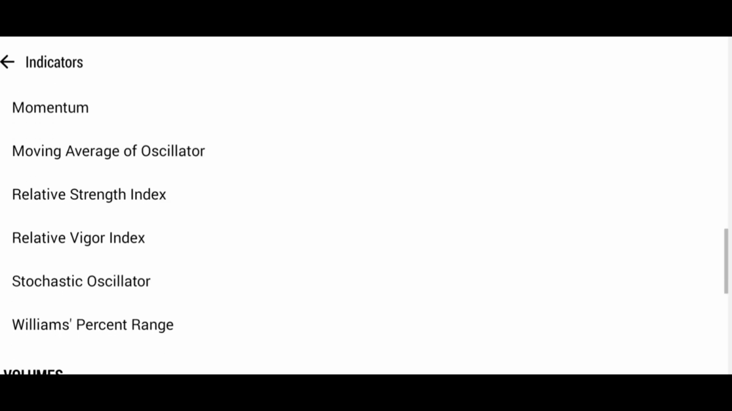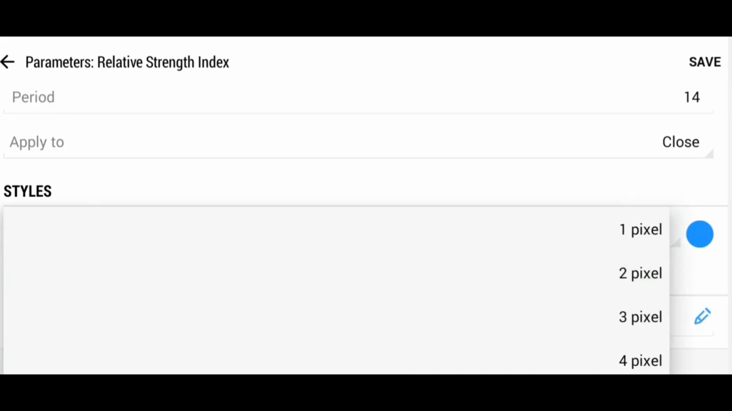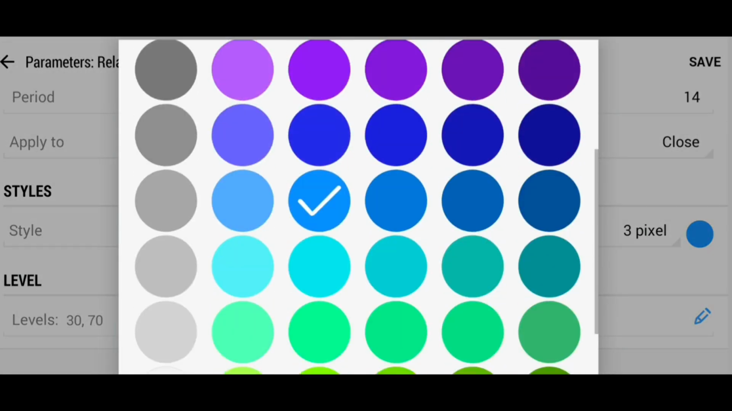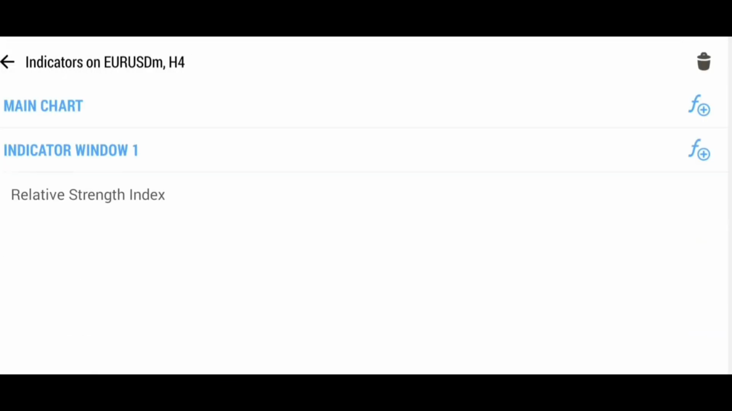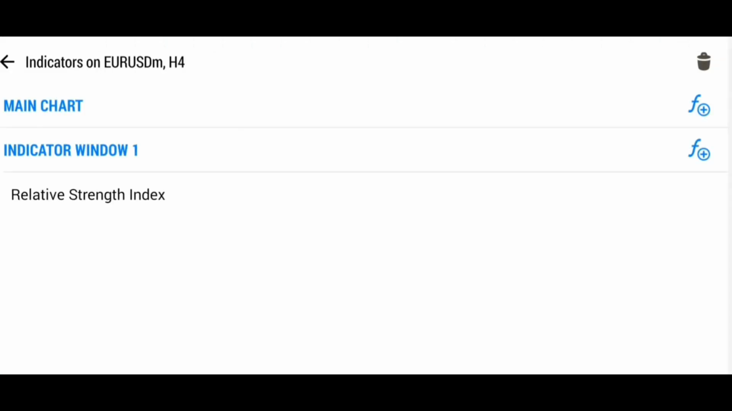Now let's add relative strength index. This is relative strength index. You can change the pixel, and change the color to any color you want. Then click save. Go back to the chart and you see your RSI. This is it here below the chart. You can also remove it by going back, then click delete and choose delete.